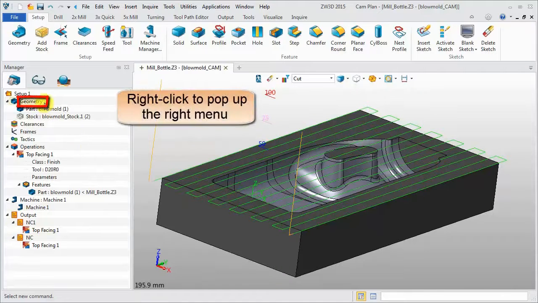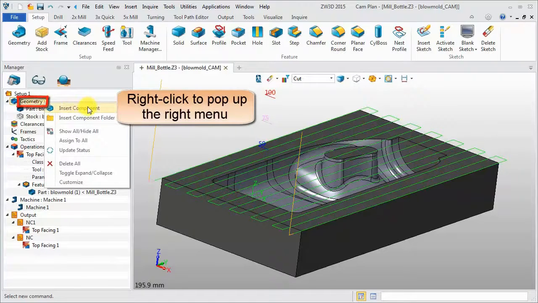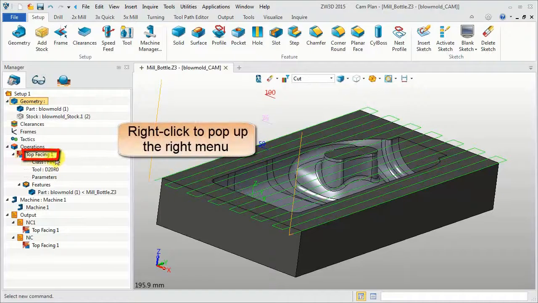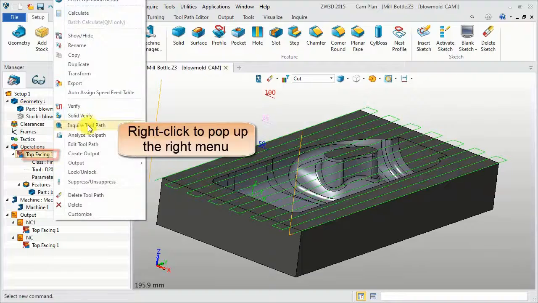Right-click any object to get the related Write menu.